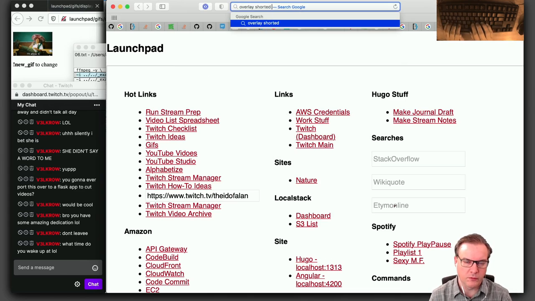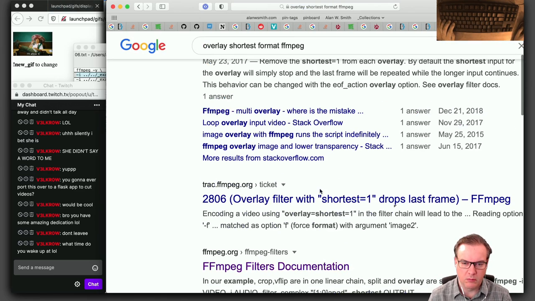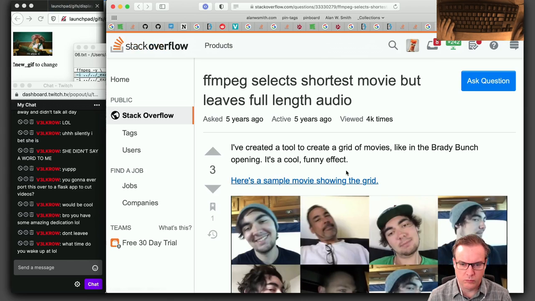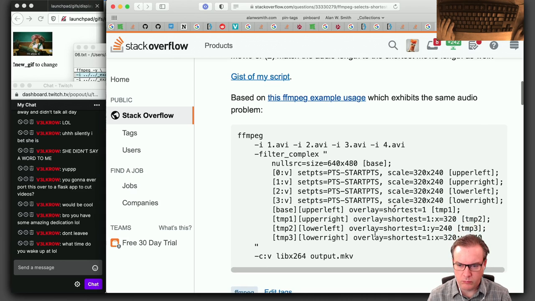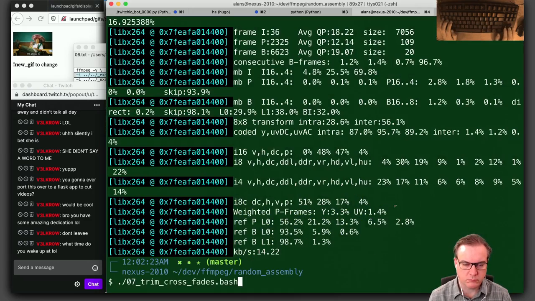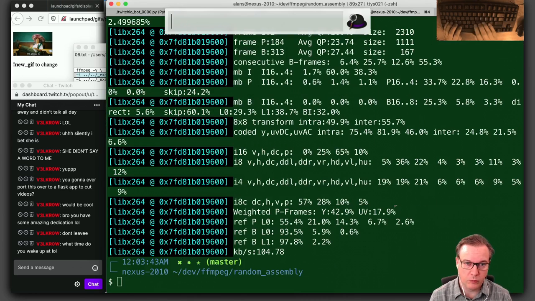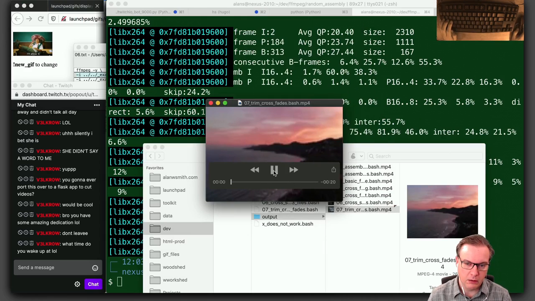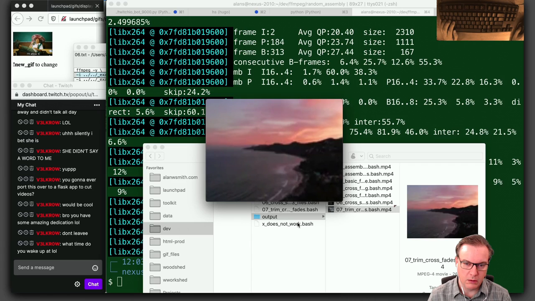Overlay shortest format ffmpeg. I've been here before. Shortest one. Oh, colon maybe. Hang on a second. It's a positive sign. Wow, I'm just zoning at this point. 20 seconds. Oh my god. That was the number we were looking for.